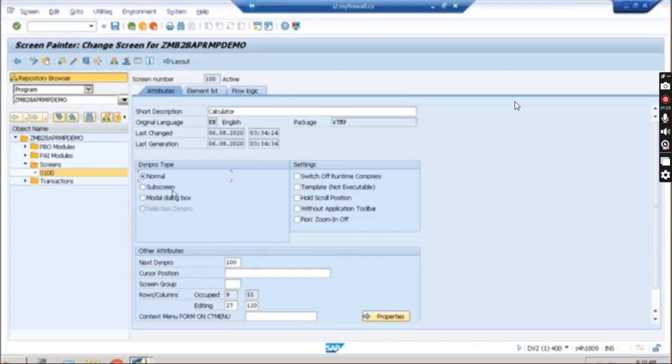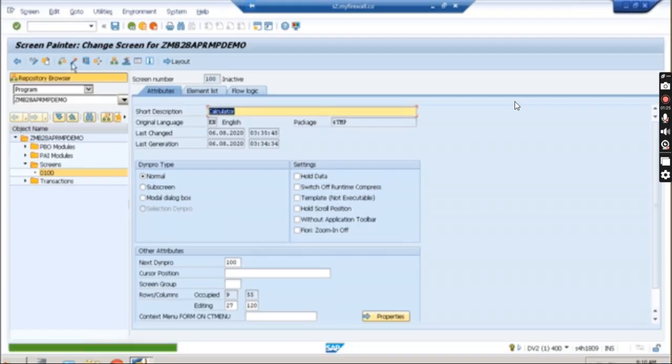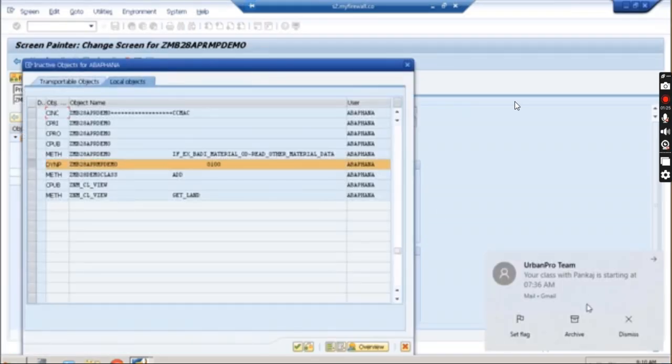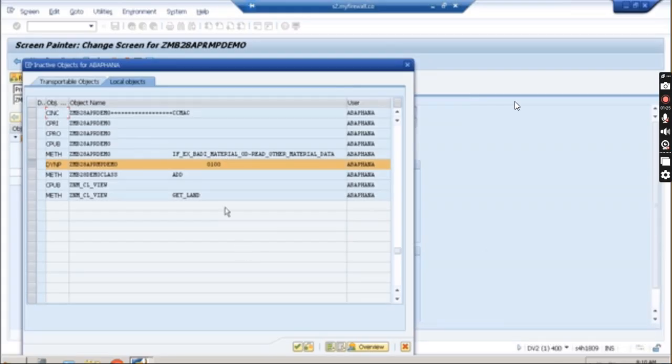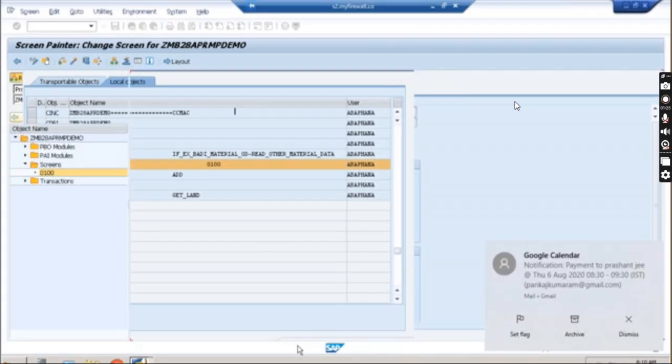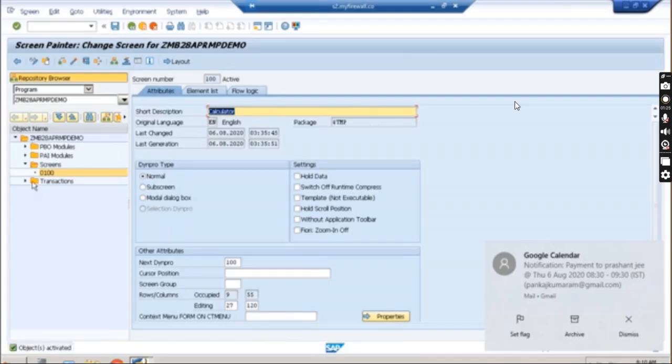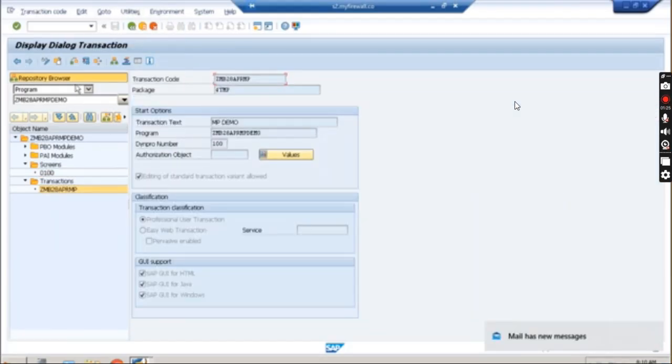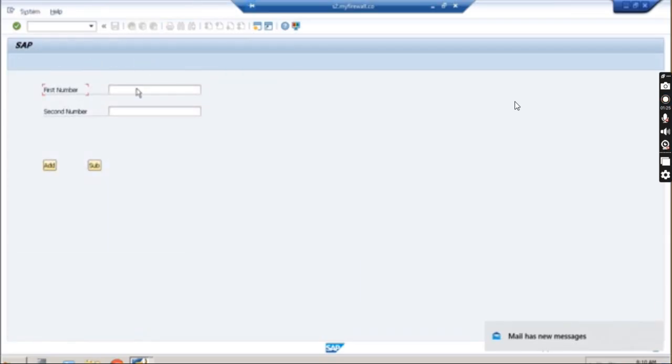We will see when you can use the sub screen and when you can use this modal dialog box. So this is the normal screen. The type I have selected wrongly. That's the reason it was having the problem. Okay, now this time it will not have any such problem. It should be called perfectly on this one, and this time you can see here the first number and the second number is coming over here, right? The screen is getting called, right?